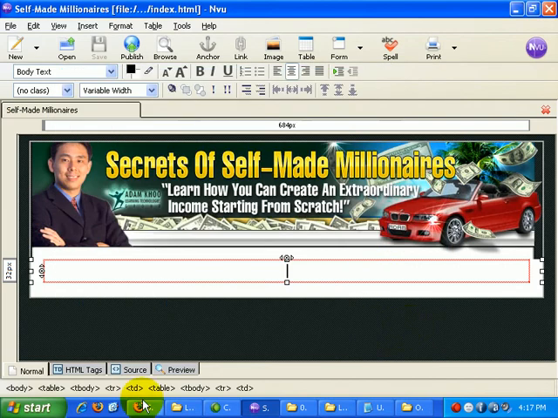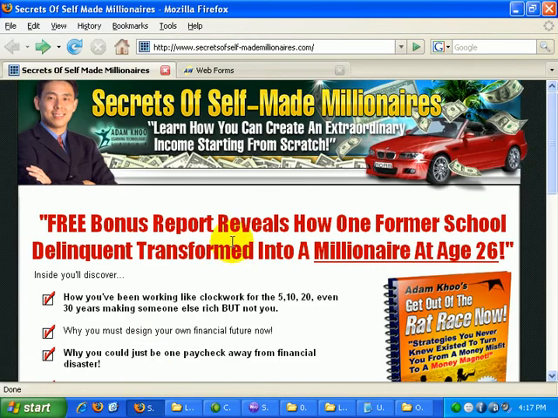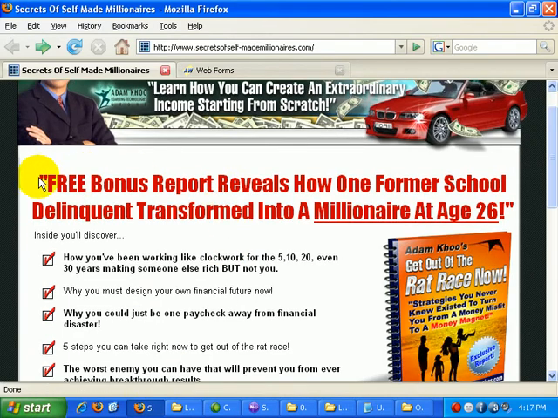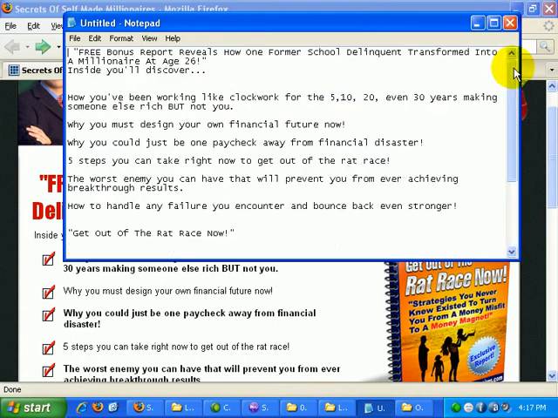Okay, now let's go and see how it looks. Now you can see there's a headline. It's a big headline in red and it's bold. Now let's add this. Please be aware that you need to have all your sales letter ready first.